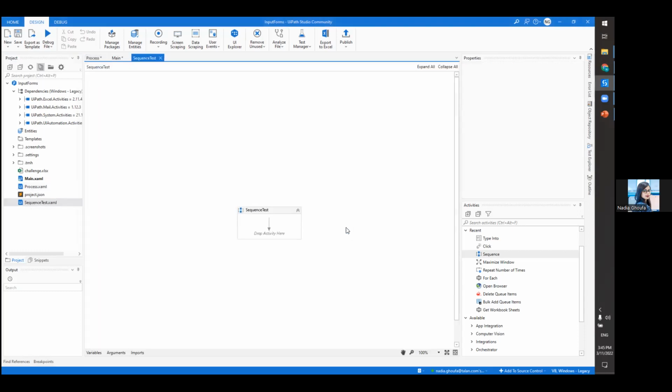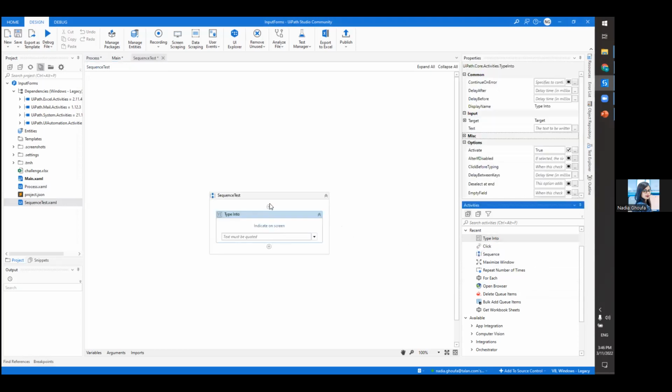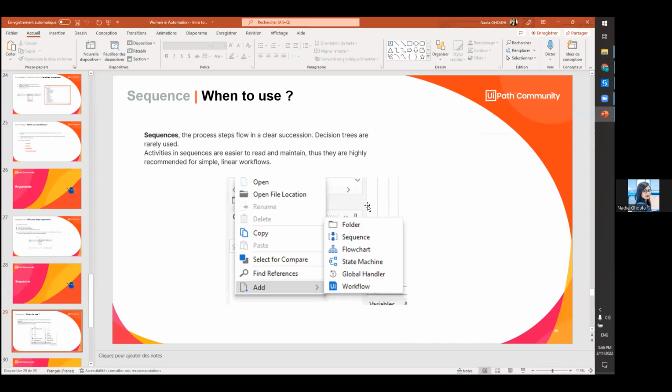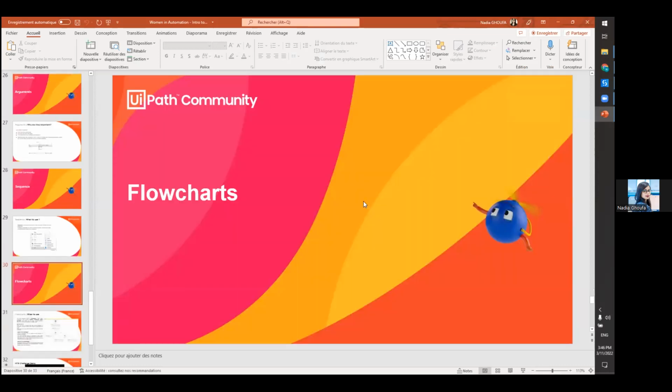And when we click on create, it's going to be creating an empty sequence in which we have all the flexibility to drag and drop activities, to add on different workflows or invoking new activities. And yeah, this is very simple and useful at the same time, and you're going to be using this a lot all along your automation journey, I guess. And now we're going to be presenting flowcharts, and I'm going to be giving it to Daniela.